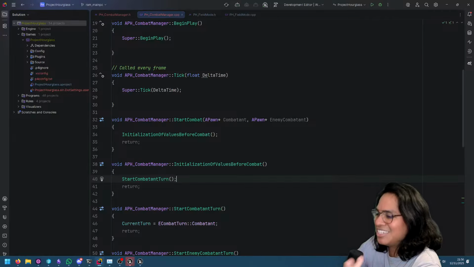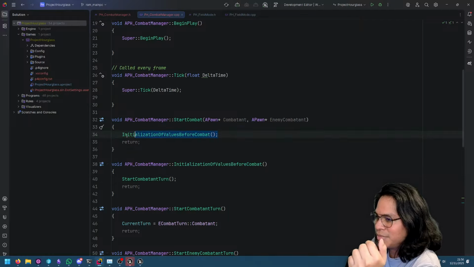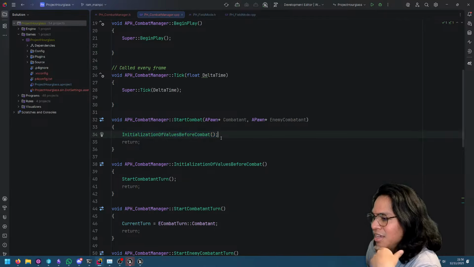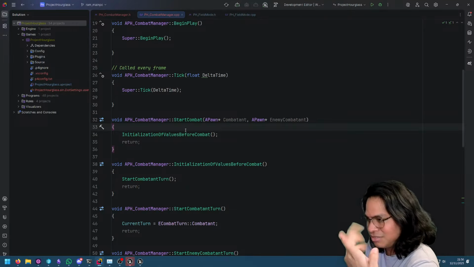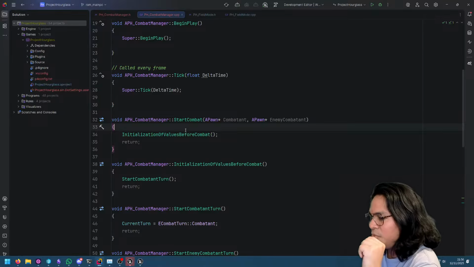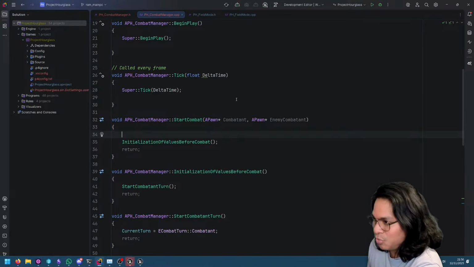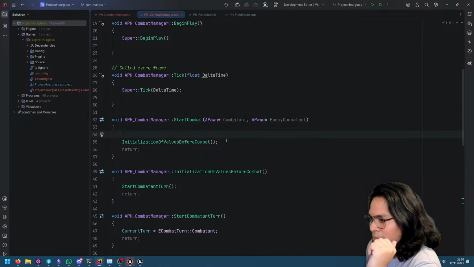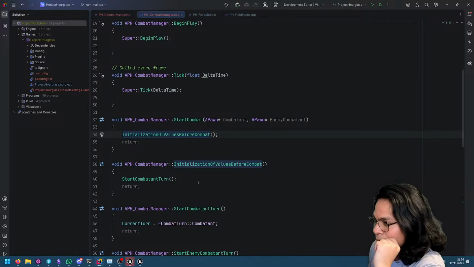Whenever we add more actions that we can do, then we won't really need to, for example, put this here, or maybe probably this should be here. But we can do more things. Right now we're only doing one thing, but at the start of the combat there may be more things to do, like for example starting a HUD. I could probably put it here because I will have the information of the combatant and of the enemy combatant. So for now, let's leave the initialization of values before combat.